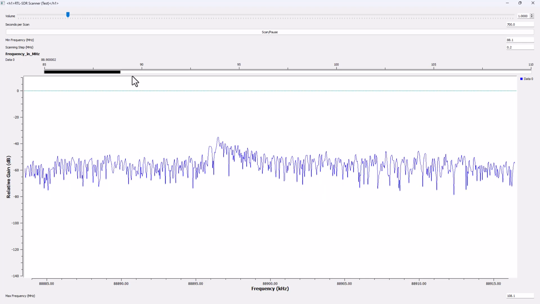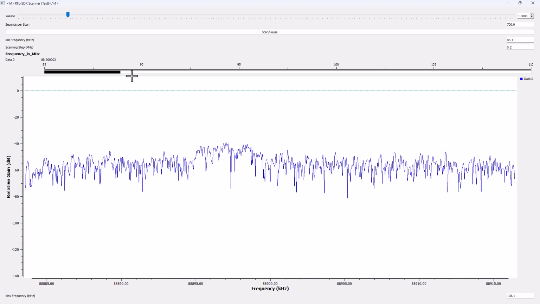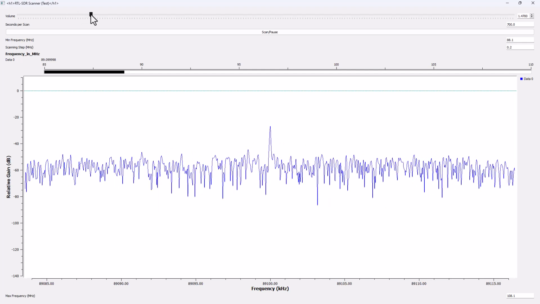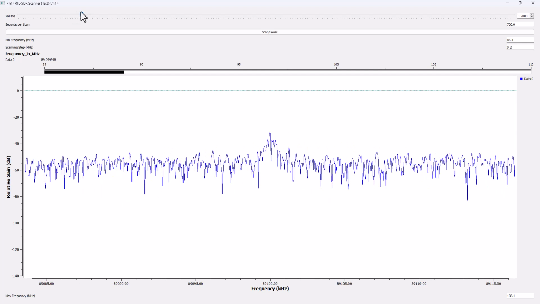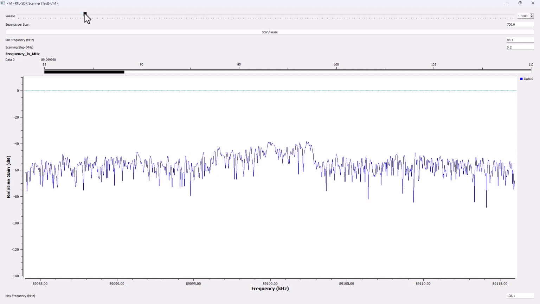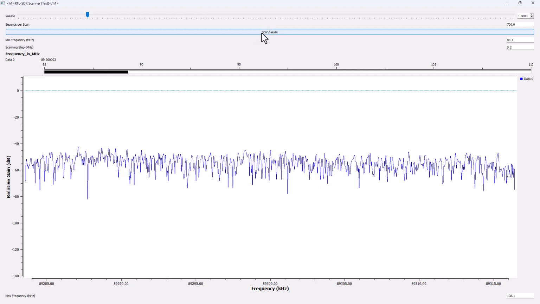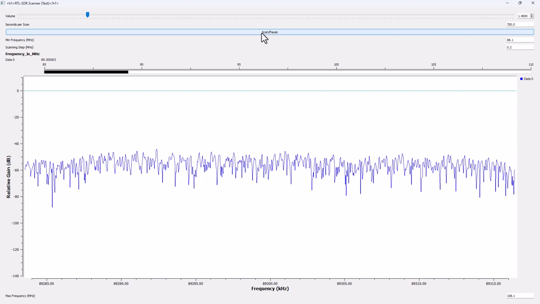There's a volume setting that we can use to increase or decrease the volume. We can use the scan pause button to stop on a station if we want to hear the same station for a while.